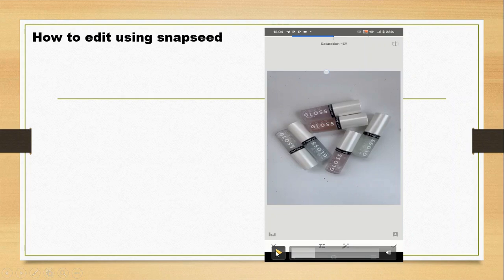And also, I cannot give you any number to use, because everybody has different pictures, everybody has different products, and every product has different colors. So you keep moving around the numbers to see what suits your picture.